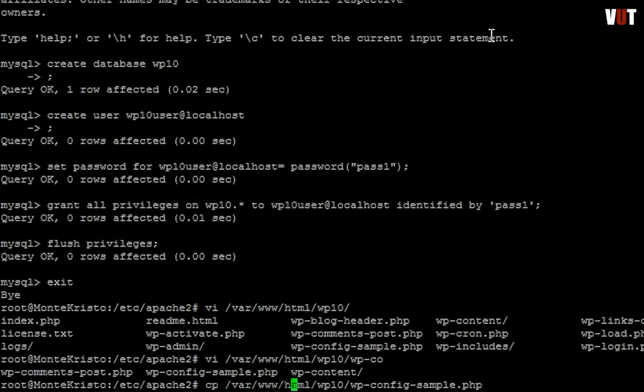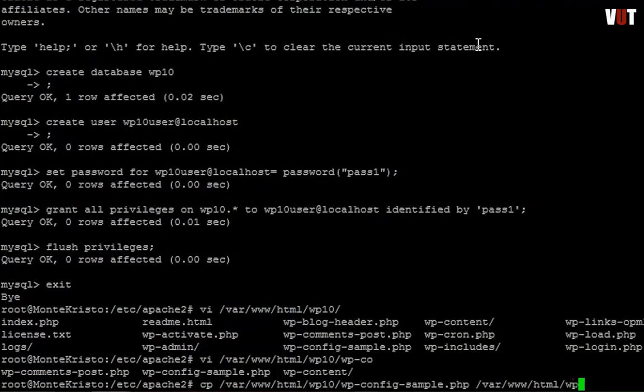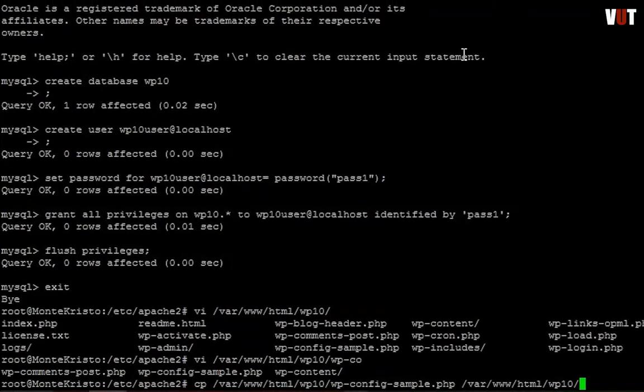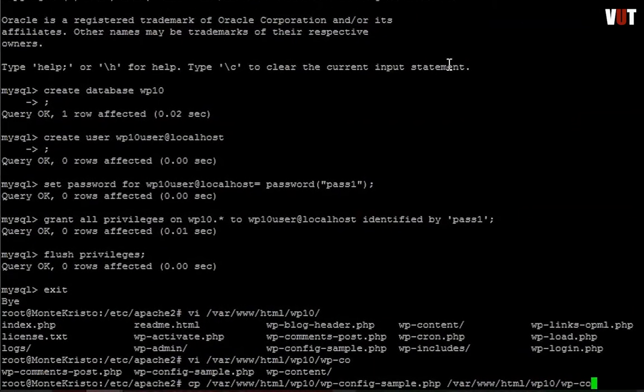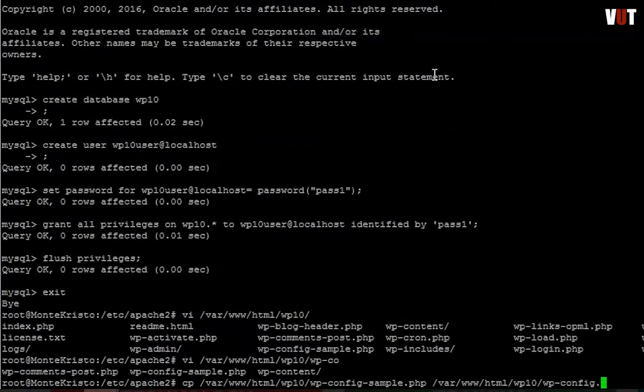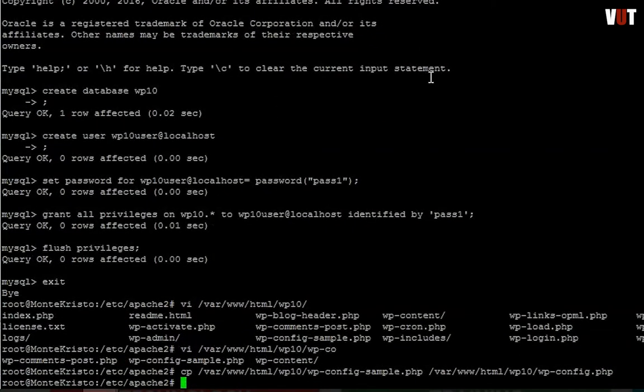Copy the sample to wp-config.php. So basically, we created a copy of the sample as the proper file. So now we can edit the proper file, which will be used as a configuration file.